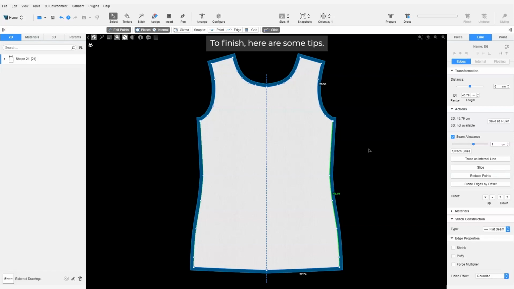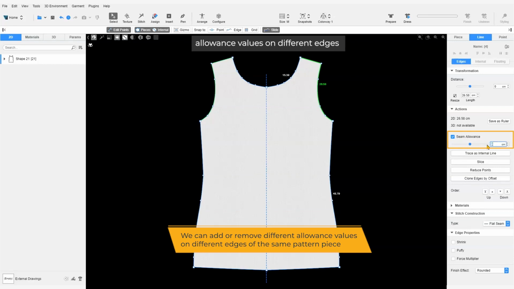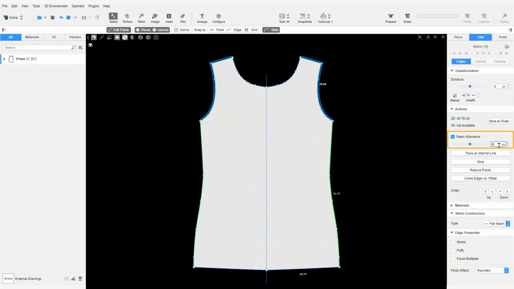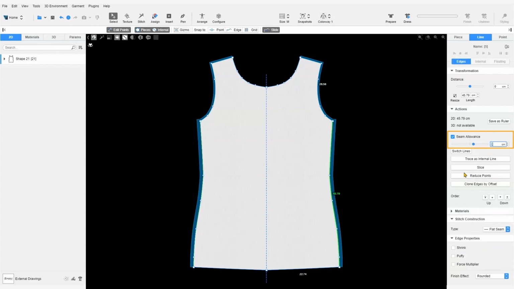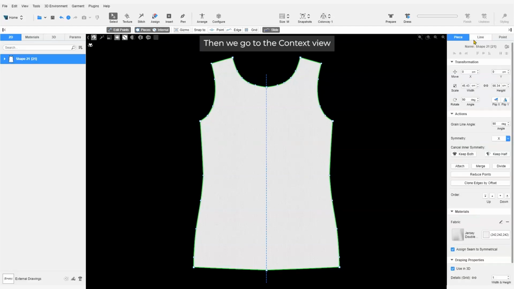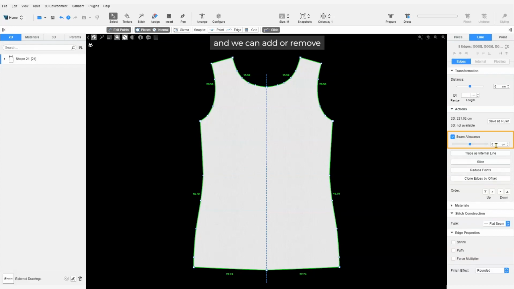To finish, here are some tips. We can add or remove different allowance values on different edges of the same pattern piece. If a pattern piece has the same seam allowance value, we can easily select all its edges. We select the pattern. Then we go to the context view and click the Line tab. Now all edges are selected and we can add or remove seam allowances as we want.